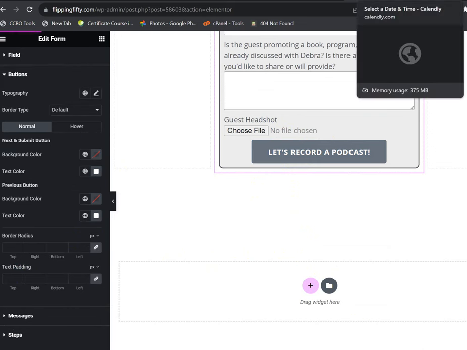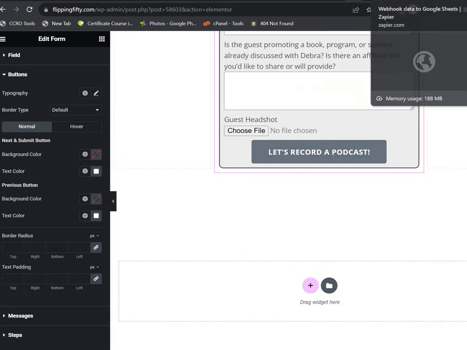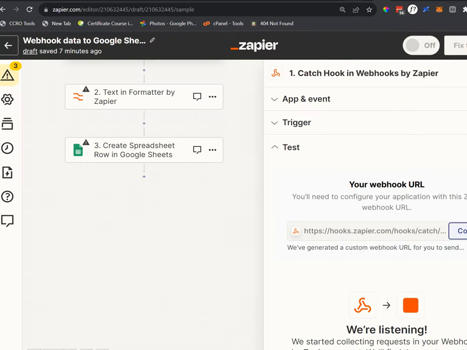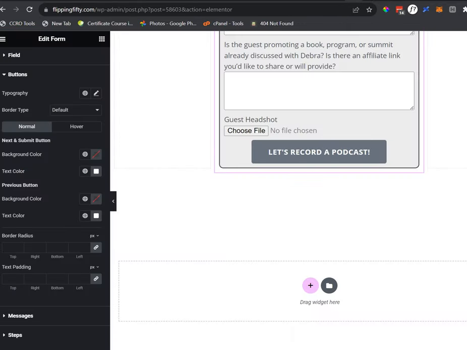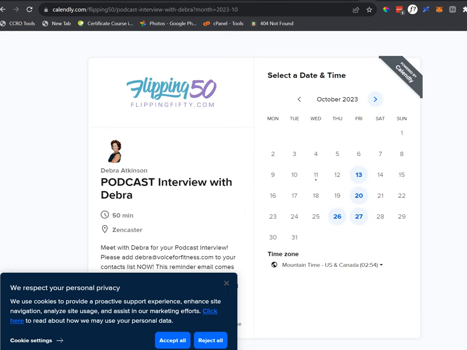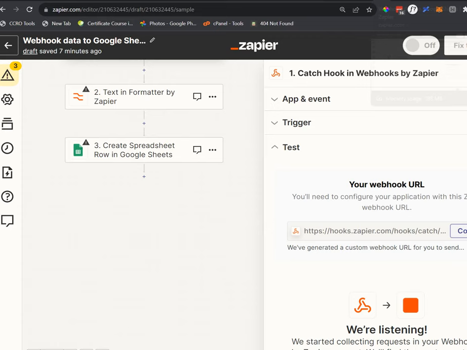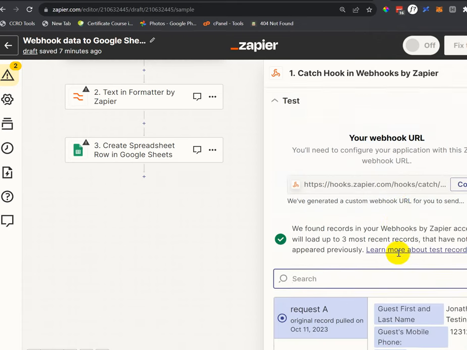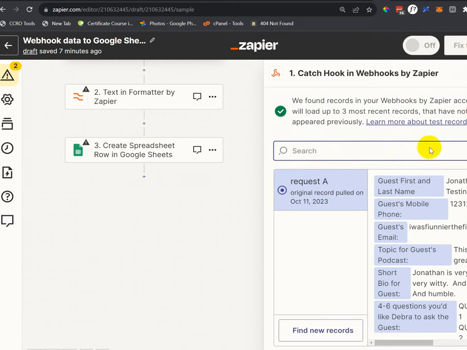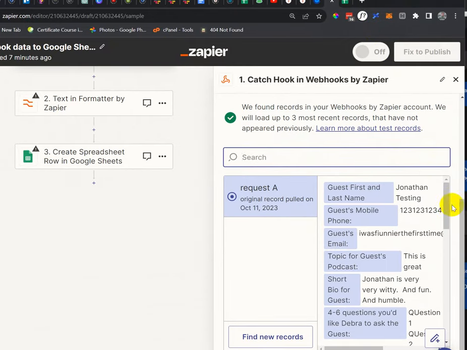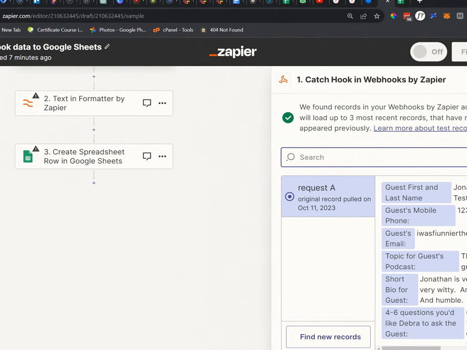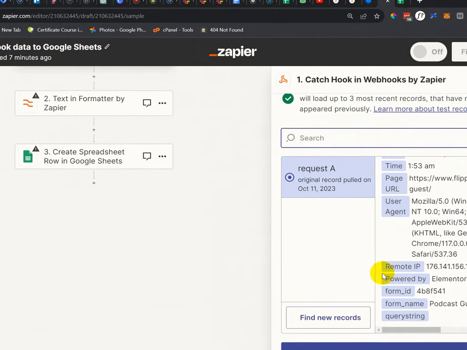I'm going to go back over to the Zap, and I submitted that form. We want to make sure that my form submission went through well. So yes, I was taken off to Calendly, which means the form submission went through. And I'm going to go ahead and test the trigger. So now we have request A, which says Jonathan testing, and it's got all of my data in the Zap. So now we're going to use this as our test record, and we're going to continue.